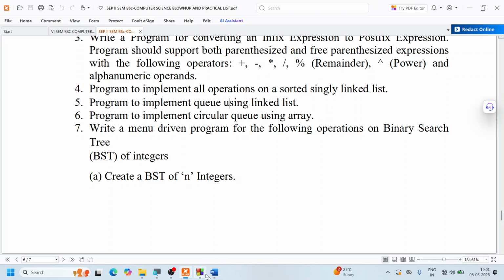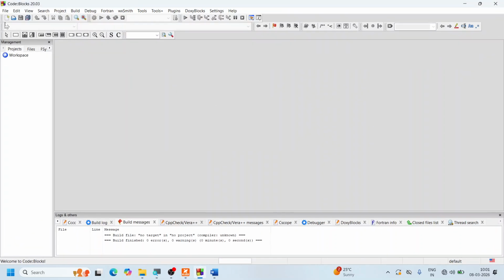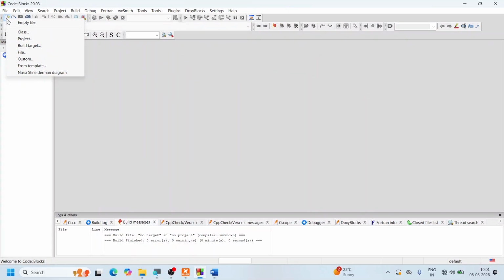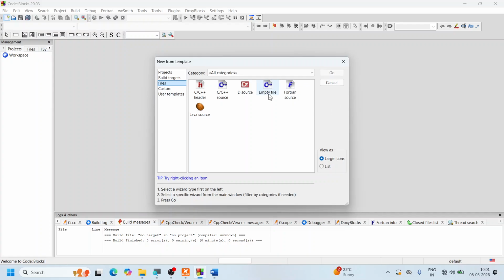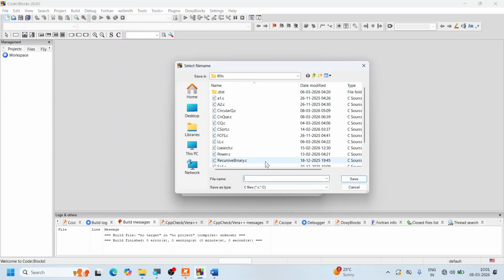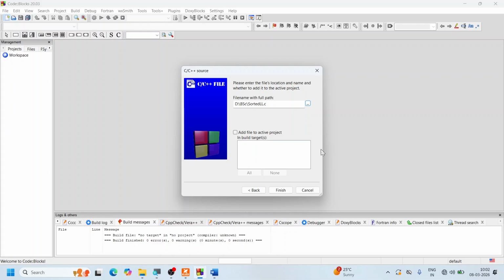So let's go ahead and do that part. I'm going to go to my Code::Blocks here and create a new file. I will select the C++ source, click go, then next, and C is my programming language. Let me select the folder where I'm supposed to store it. See to it that you are storing it in the same location where you have been saving your files. Let's say I'm going to call it sorted LL, sorted linked list. You can give any name for your program.